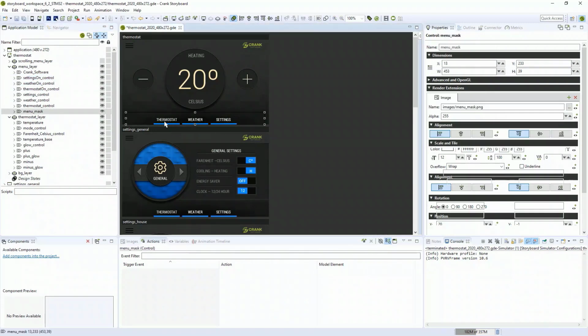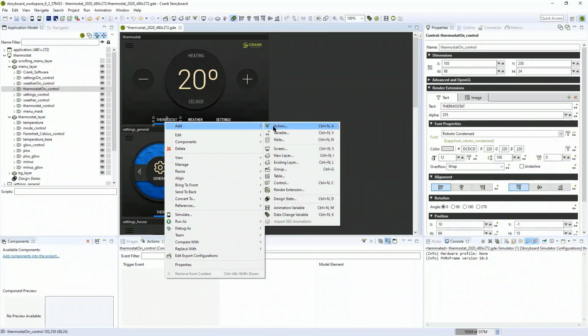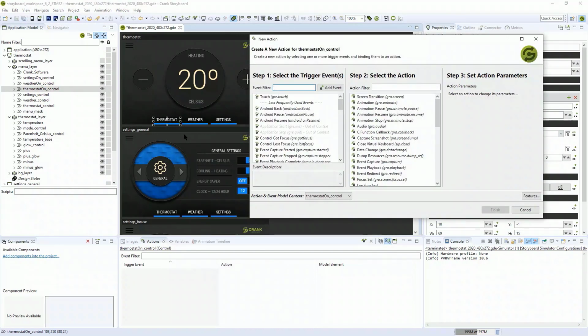So that allows me to add navigation features. I'm going to add an action. Everything in your storyboard is triggered, and a trigger is something like a touch in this case. We've got gestures and various other things. So a touch event is going to trigger an action of a screen transition. And whenever you trigger this event, I want to go to the thermostat screen.